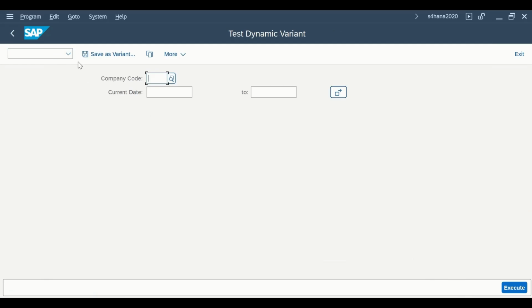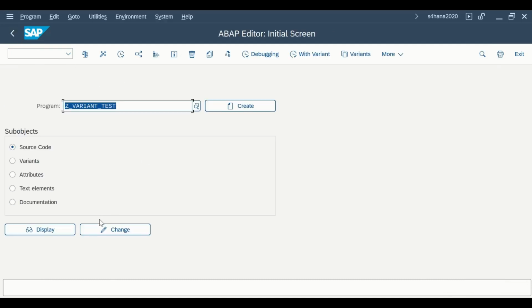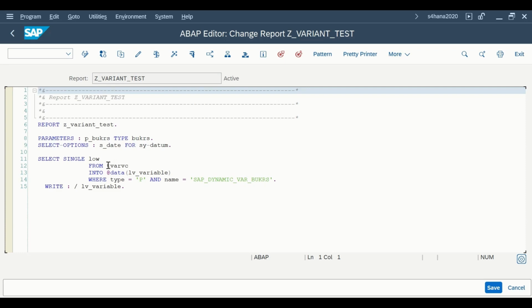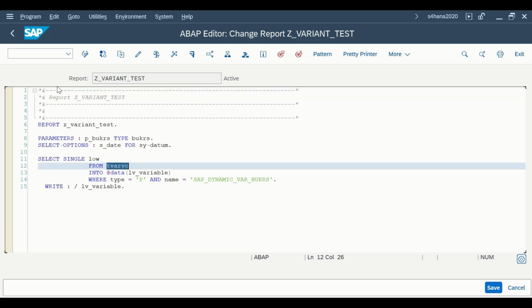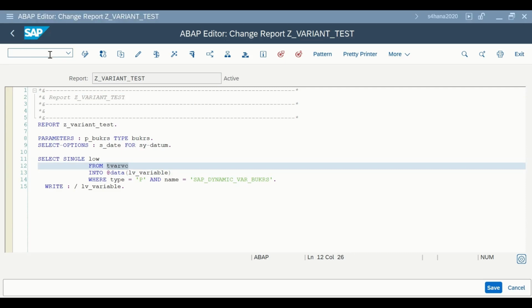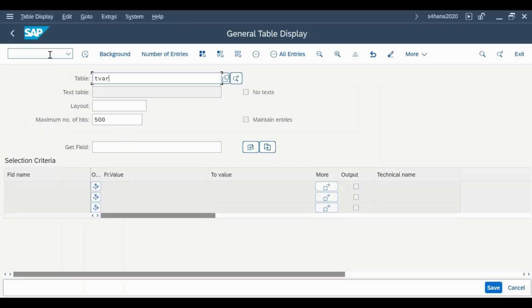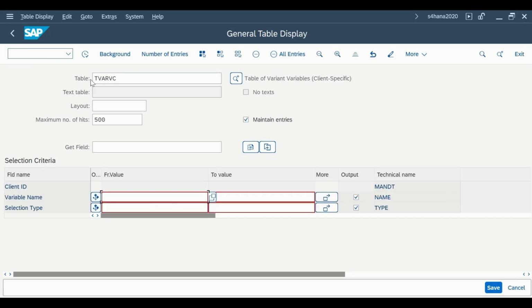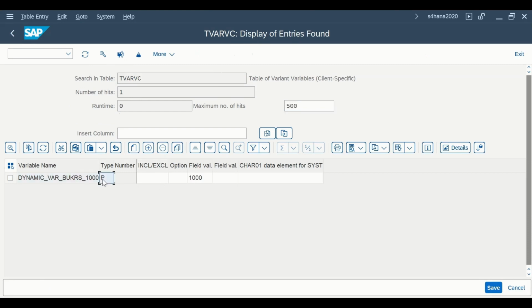Instead of providing the hard-coded value to BUKRS, I will write a select query on TVARVC, because the variant that I created got created there. Let me show you in the table also. I'll go to the TVARVC table and pass my variable name. This is the variant I created. If I execute, I'll be able to see it is a parameter, and the value I passed is 1000.